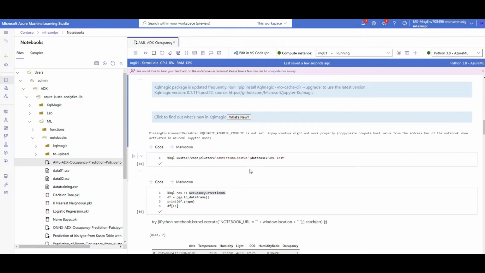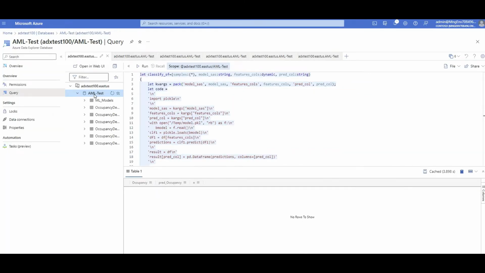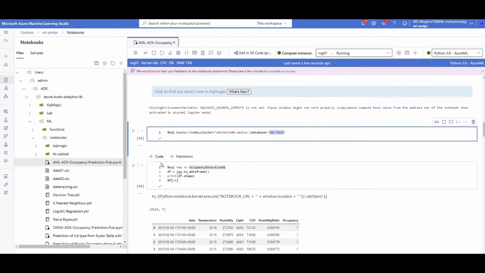To connect to my Azure Data Explorer using this KQL language, you just need to type this command line, with the cluster. This is the name of your Azure Data Explorer, this is the one I chose, this is the region, and this is the database that you created and its name. This is my database that I created, AML test.